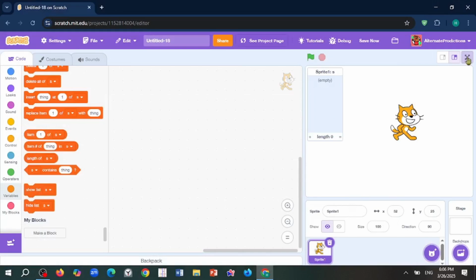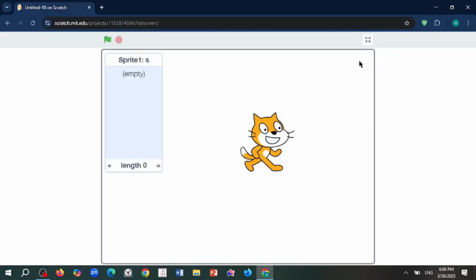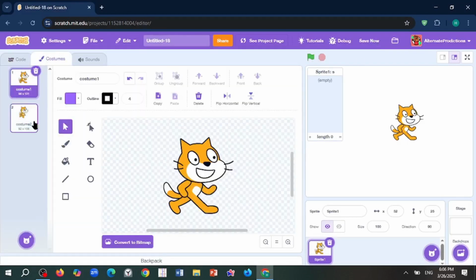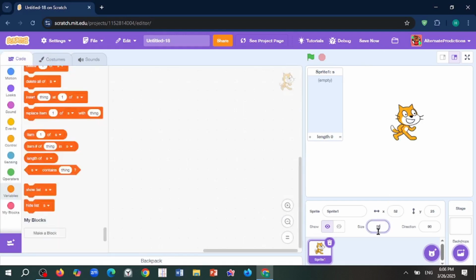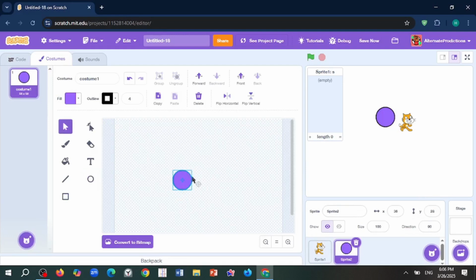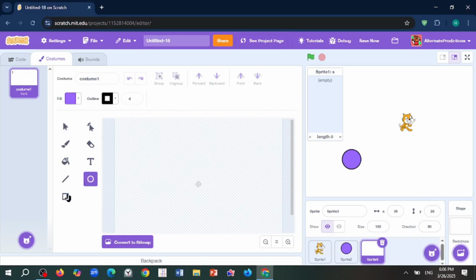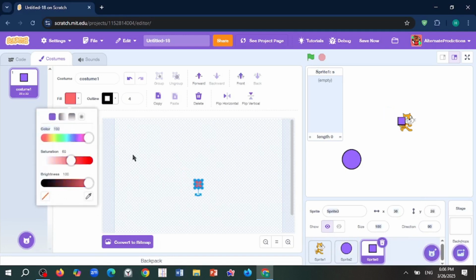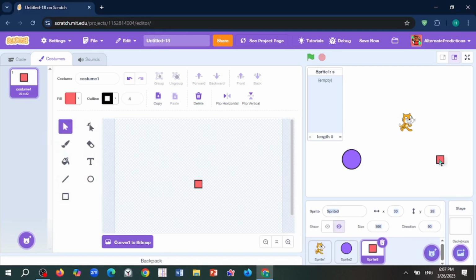Today we're going to learn how to make a point and click game using Scratch. So first, the Scratch cat will be the main character. There are going to be two scenes: a ball and a square. These are going to represent the interactive scenes that we can interact with.